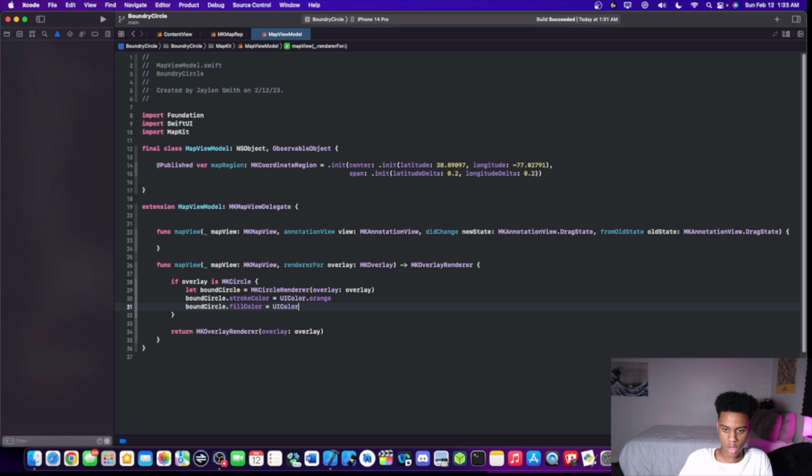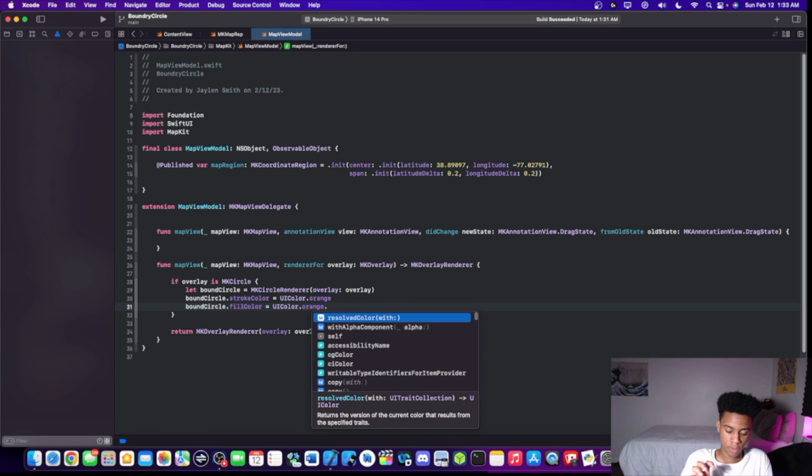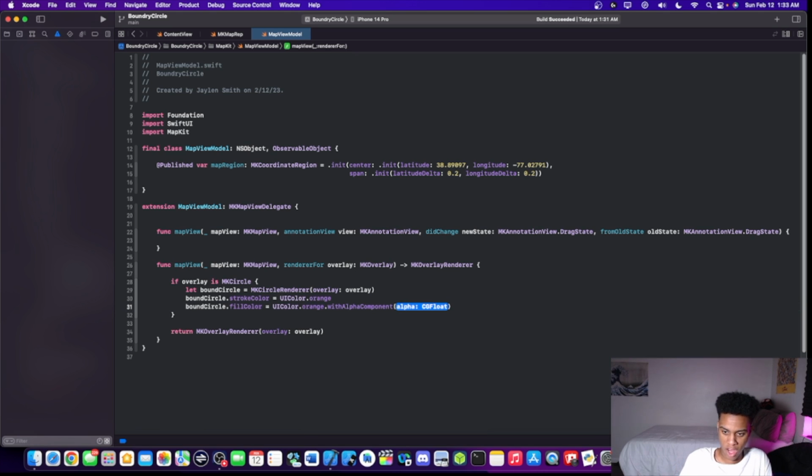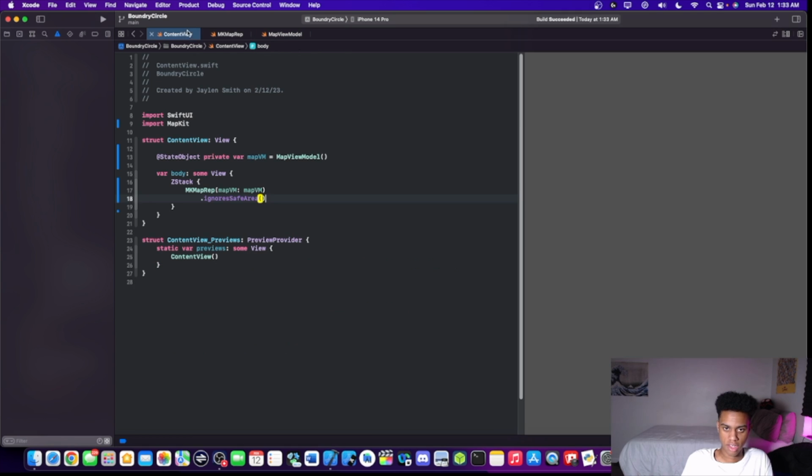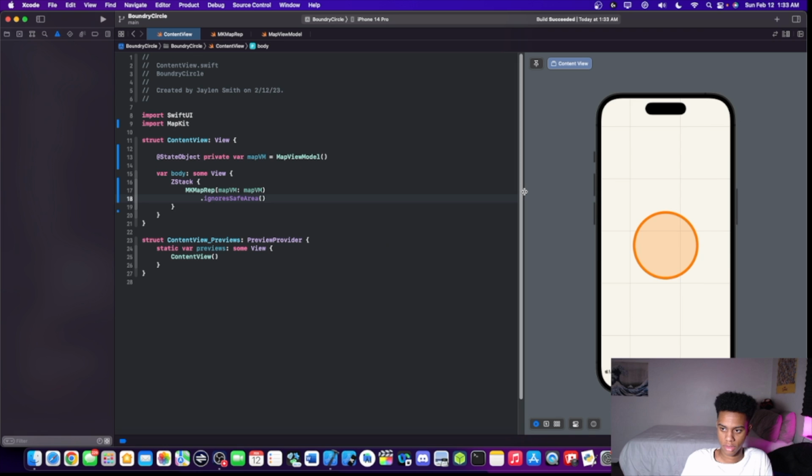And then we can just do UIColor.orange again. And then we're gonna add a little bit of opacity to it, so that's gonna be with alpha constraint. And I think for me, I remember it was 0.25 that really worked the best. And easily we could just return bound circle. Now let's see how this looks right now. I think content view sometimes doesn't actually update it, so I might have to run this on the simulator.